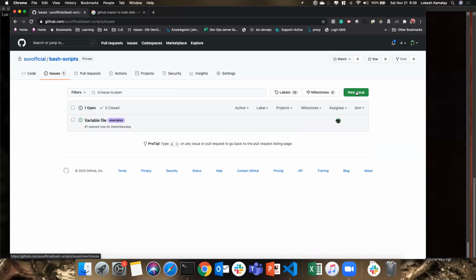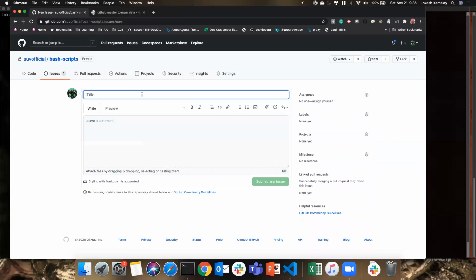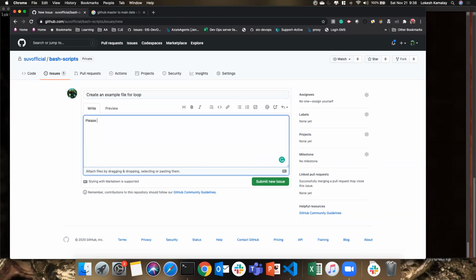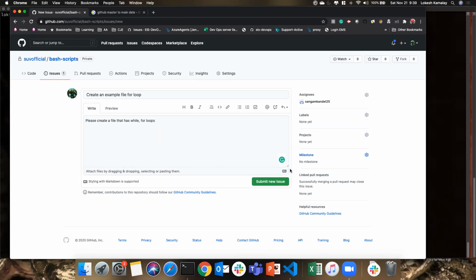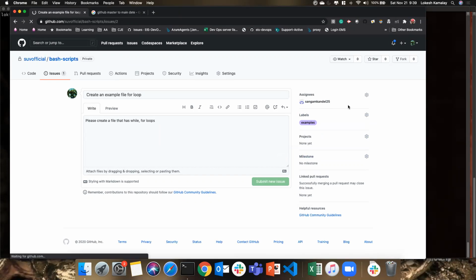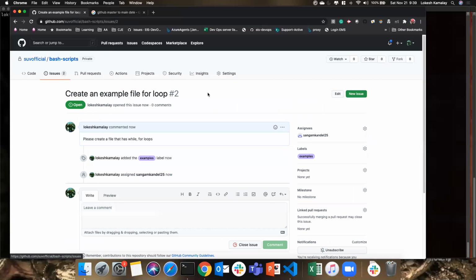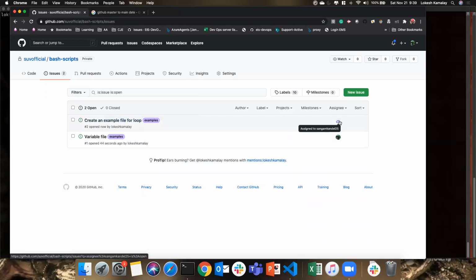So now I'm going to add another issue here. Create issue: create an example file for loops. Please create a file that has while and for loops. And I'm going to assign this to Sangam. Sangam is ready, okay? And labels, it is an example, right? I'm going to put the examples here and then submit this. Now Sangam gets an email saying that one issue has been assigned to him.